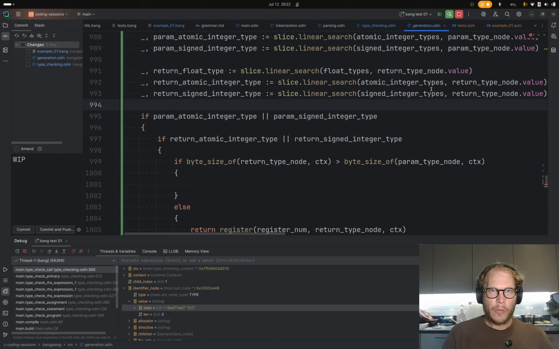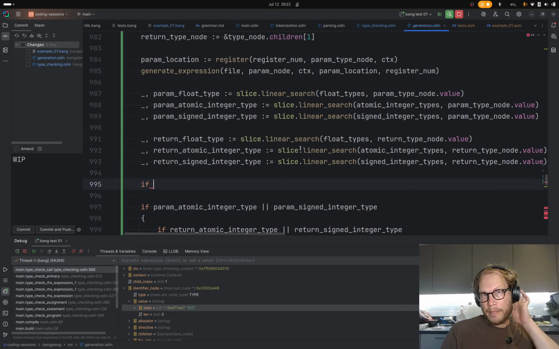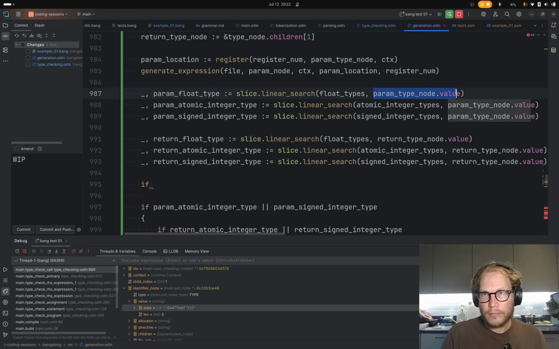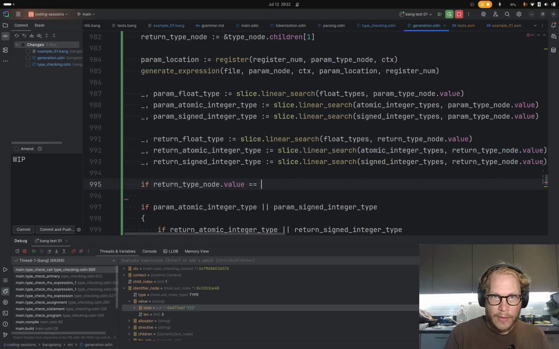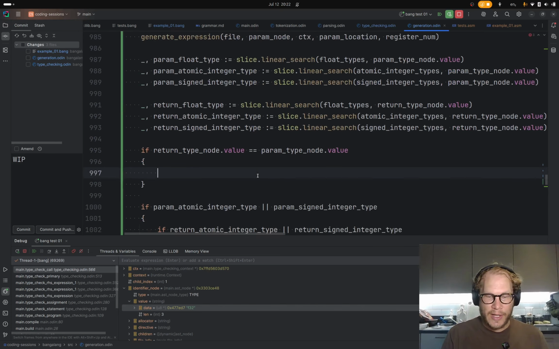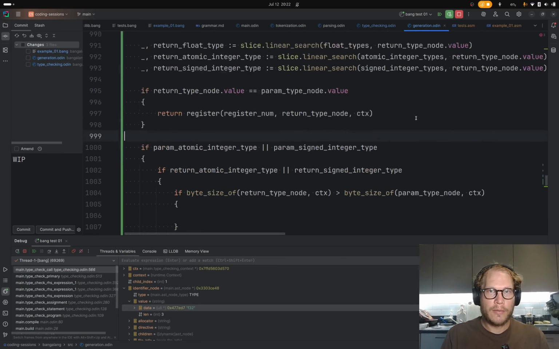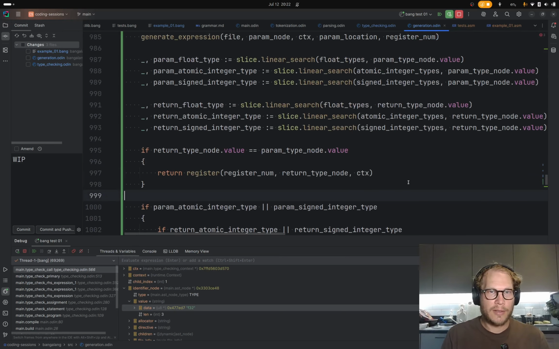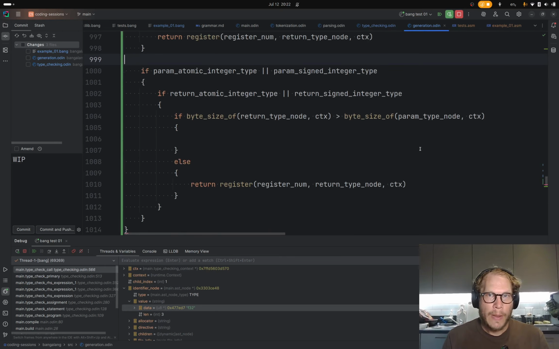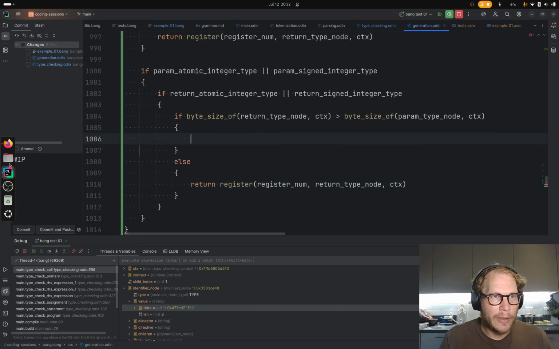And actually, we could do an early out if that equals that, if they're the same, then also, you know, just return. Like there's nothing, we don't need to do anything. There's no conversion needed. Okay, if it's smaller, we just do that. Okay, so what do we do if it's bigger?